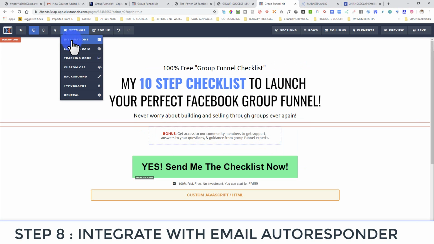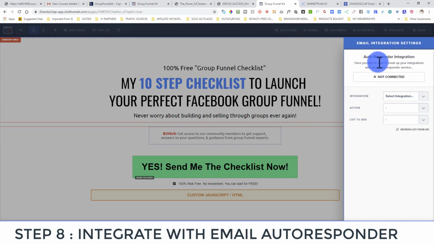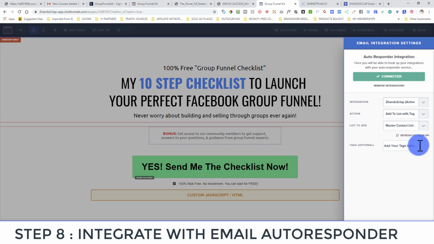Go to settings, integration. It says autoresponder integration not connected. So to integrate, we need to click this link, and the options that we have available come up. So this is our ActiveCampaign one. And what is the action? The action is to add to a list. Add to a list with a tag. This is the one. So the list name would be master contact list, and our tag.